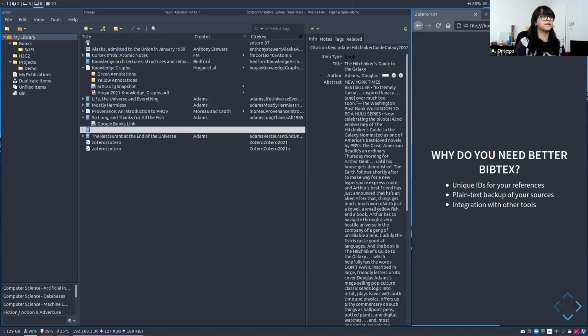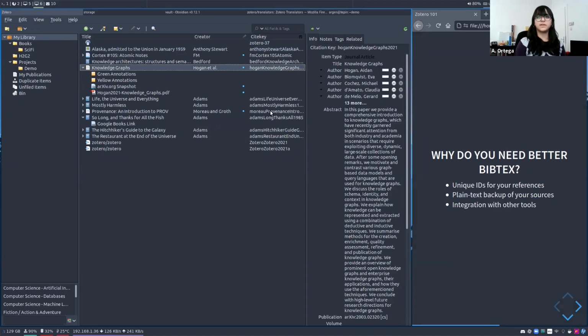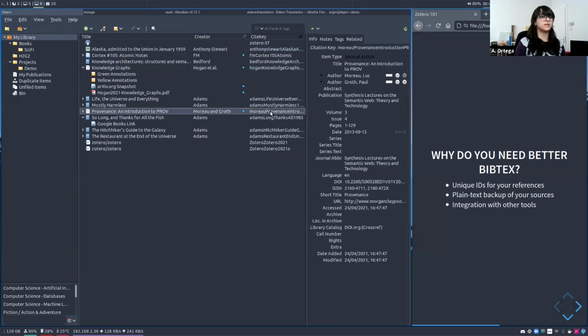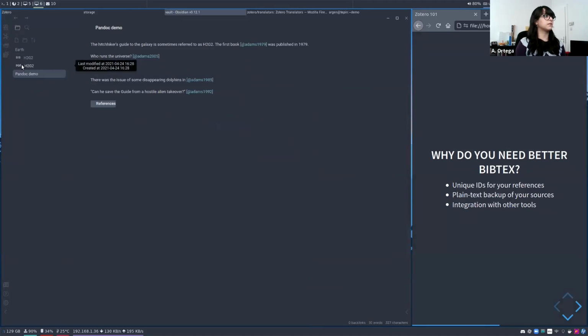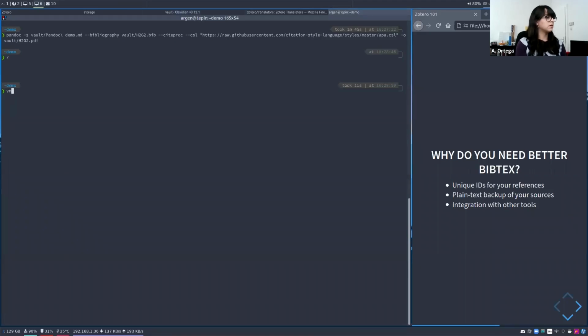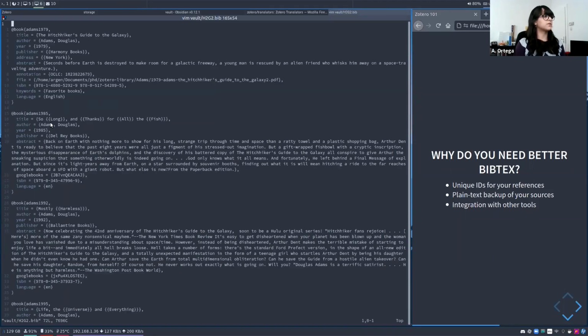So the unique IDs are what you see here. These are called cite keys, I guess, based on Better BibTeX. BibTeX is just the format of the file. We also saw this file here, bib.bib, and when you see the file here, these are basically the unique IDs, right?